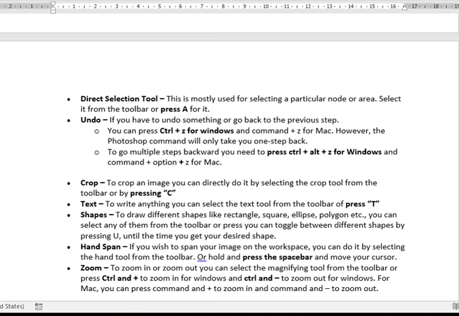So that's all about the keyboard shortcuts of tool palettes. These keyboard shortcuts are very helpful while editing your images in Photoshop using tool panels.